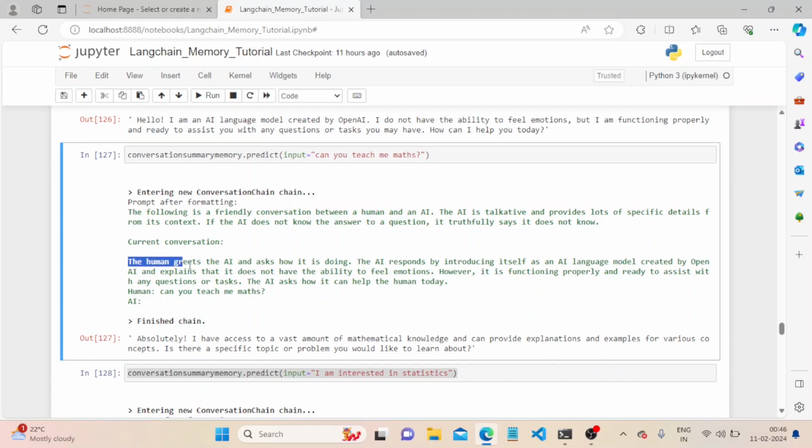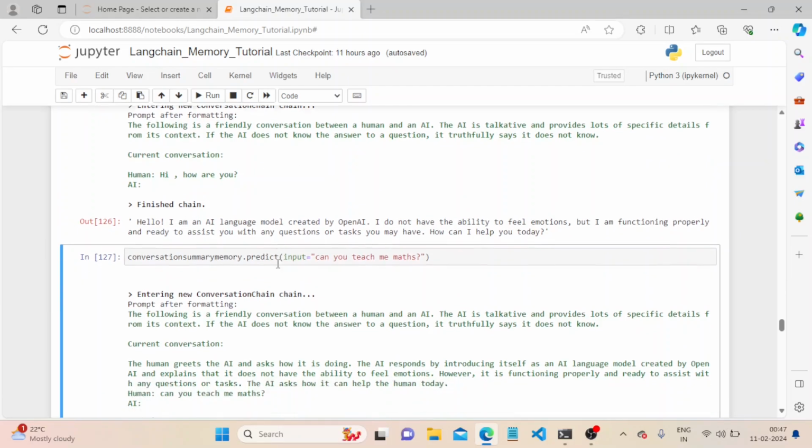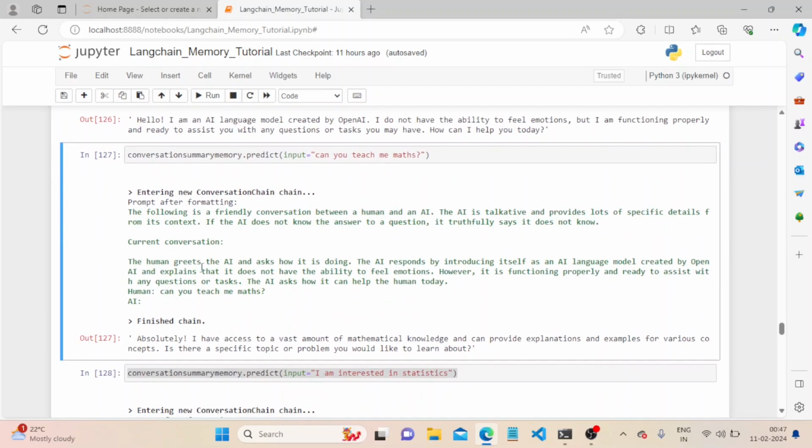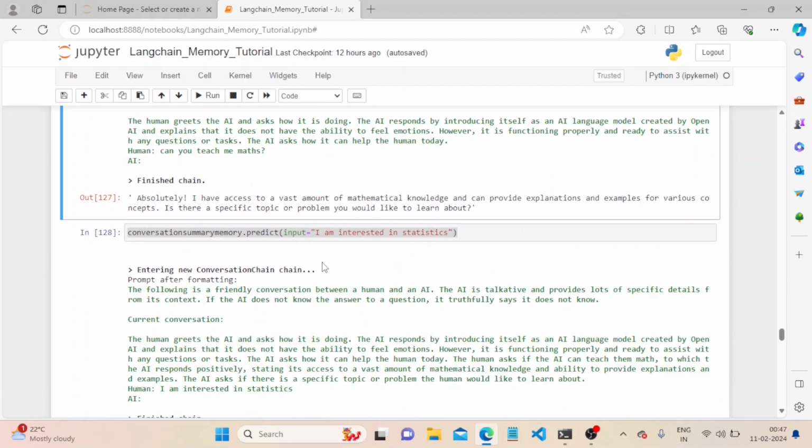So it says the human greets the AI and asks how it is doing. The AI responds by introducing itself as an AI language model created by OpenAI and explains that it does not have the ability to feel emotions. So basically, we can see here that it creates a summary of the previous interaction which we had. Along with it, it also provides the current question and the answer, or the input or the result from the AI. So let's give another input, and we say I am interested in statistics.